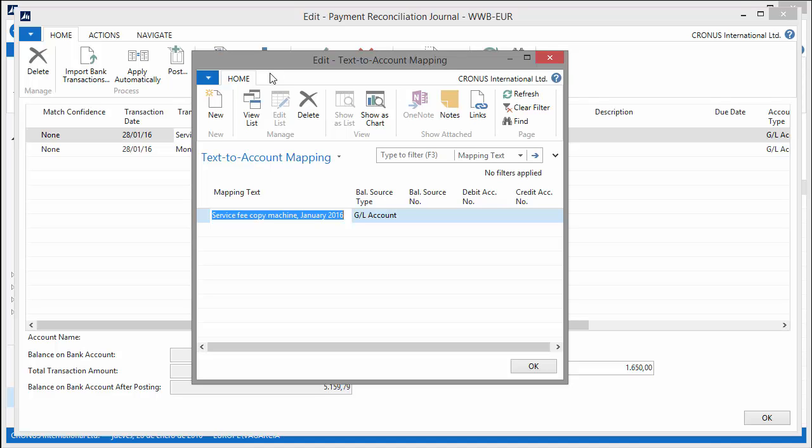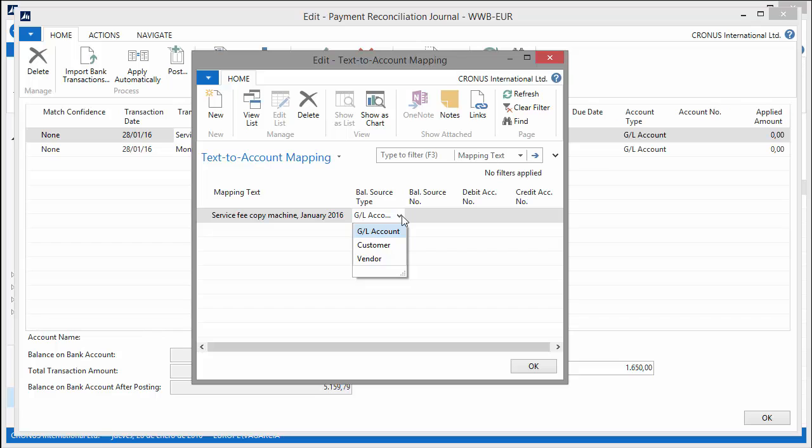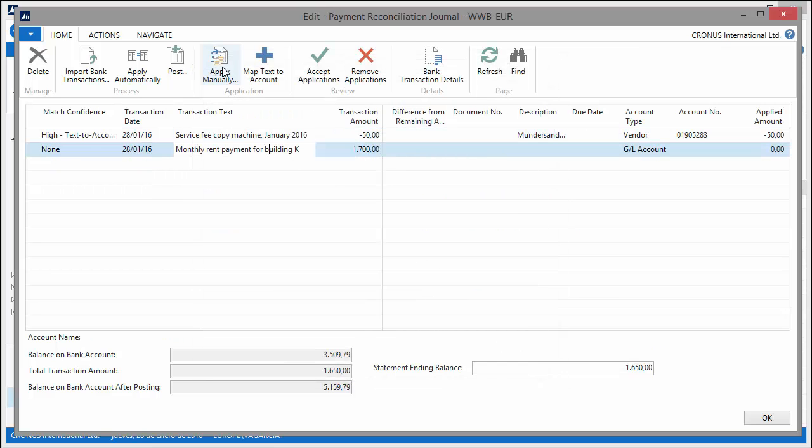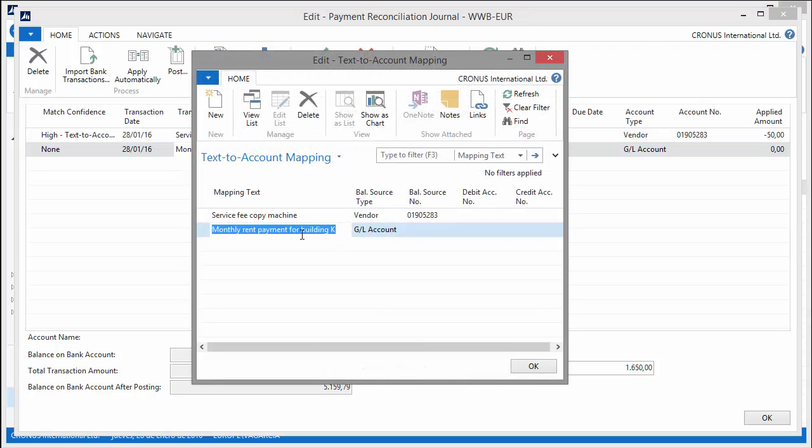As you can see, the transaction text of the payment line is automatically copied into the mapping text. You are now able to link this text to a specific vendor, customer, or GL account. So every time the same text is found, this rule will be applied, resulting in an automatic application. For example, you can link the first transaction text, service fee copy machine, by removing the part that could change in the future, to vendor Mandersand Corporation. And the second line, monthly rent payment for building key, to customer, the Canon Group.